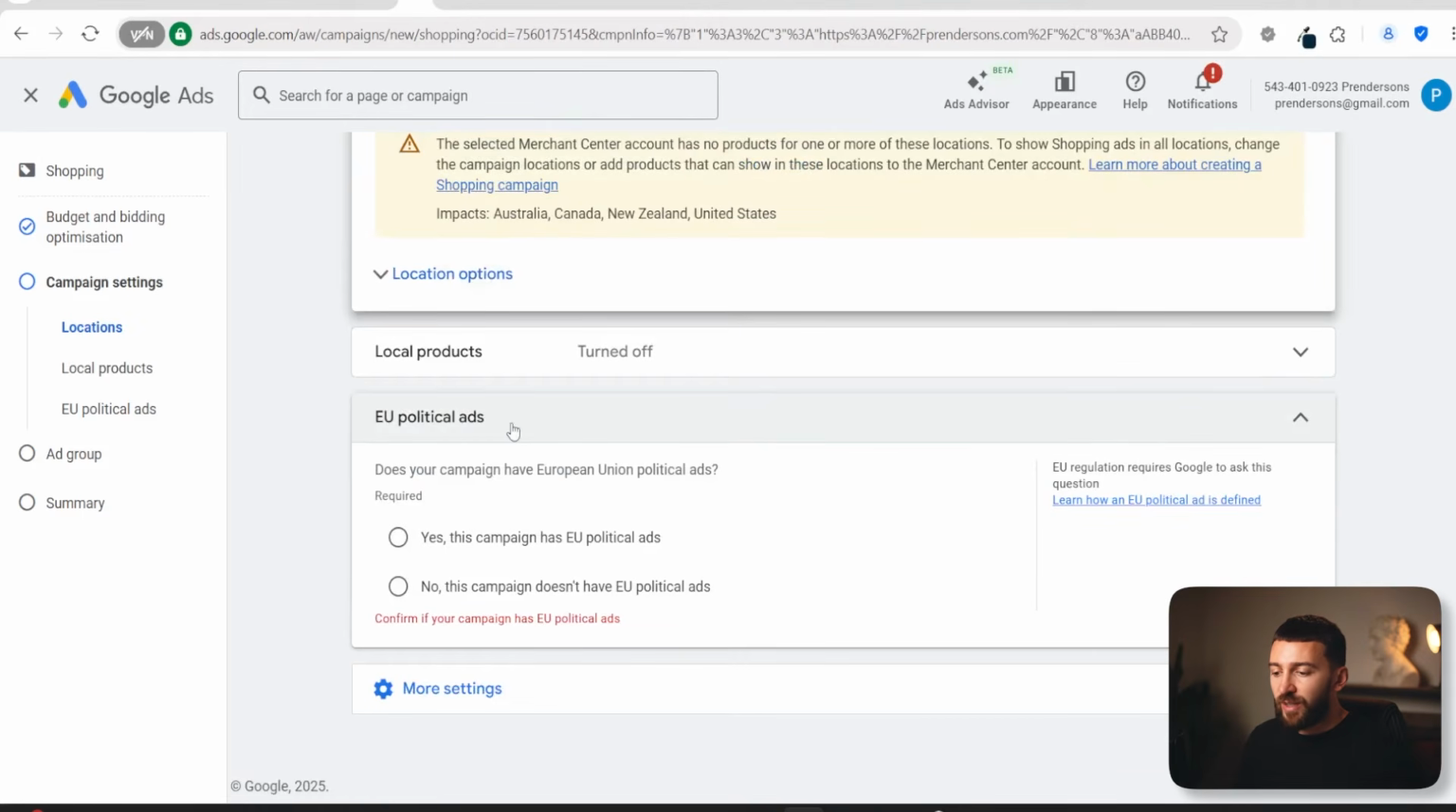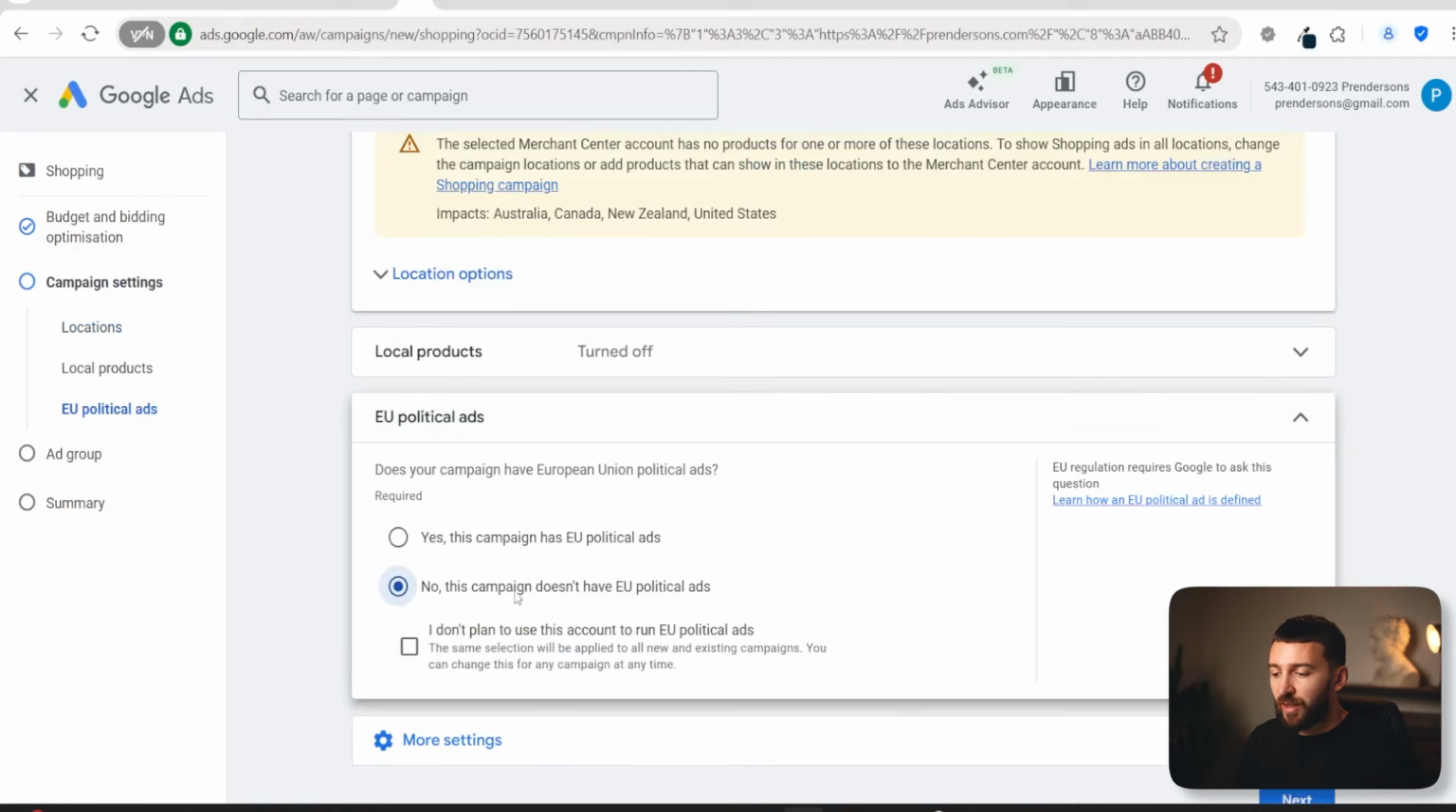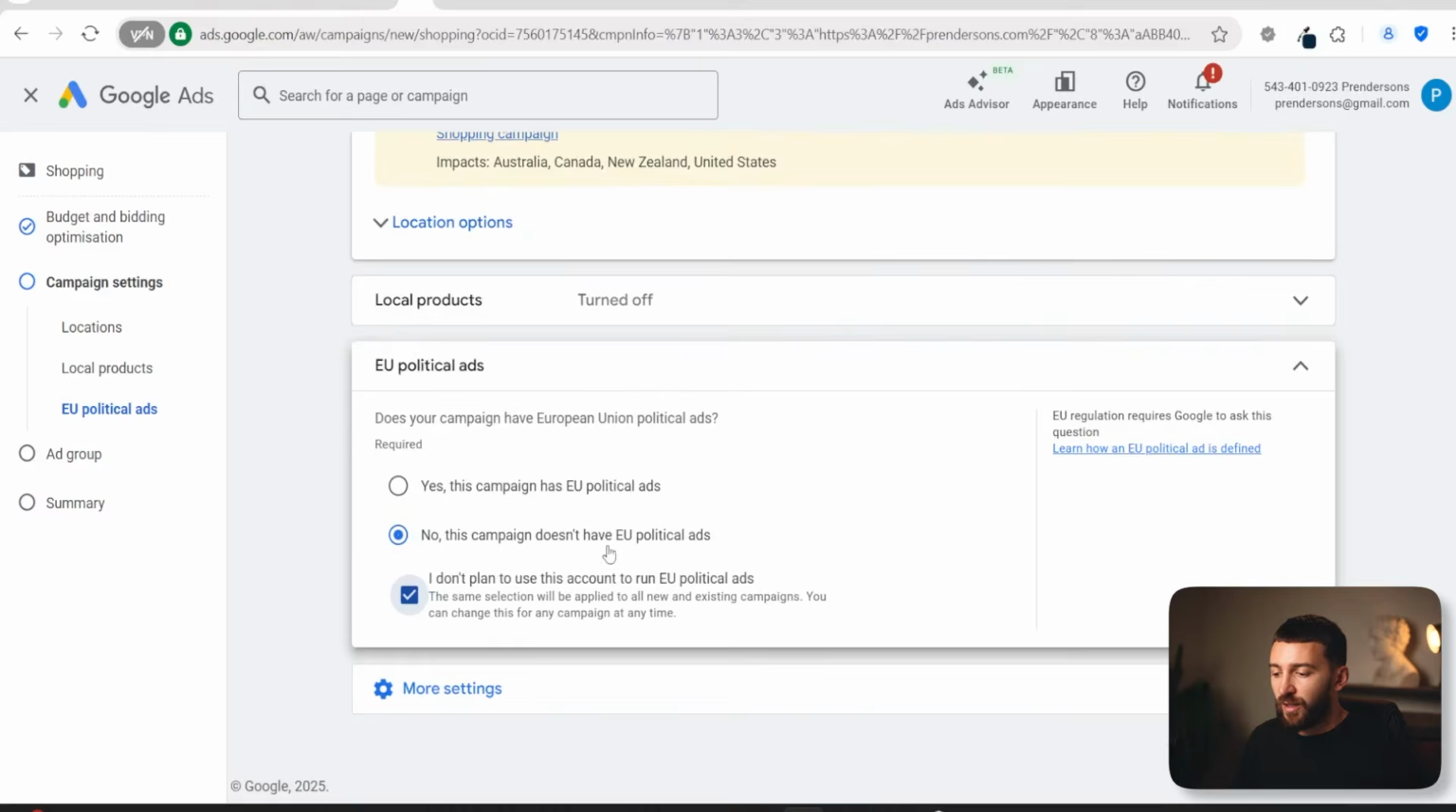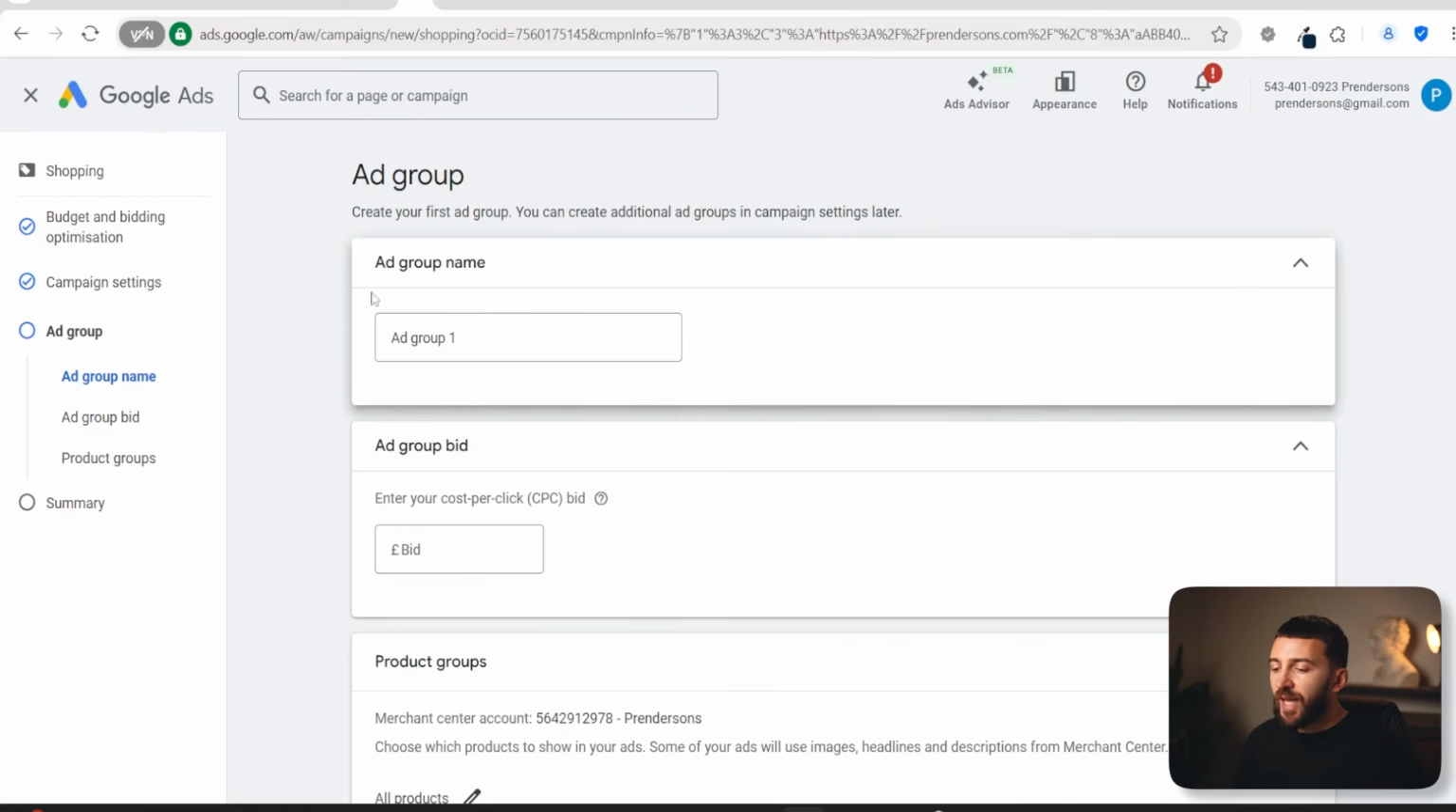You will see EU political ads. Just click on no, this campaign doesn't have any EU political ads and I don't plan to use this account for that, and click on next. You can then name your ad group. I like to just name this after the countries that I'm targeting. So I'm going to put UK, US, Canada, Oz, NZ. If you're just targeting one country, for example, the US, you can just put in the US.